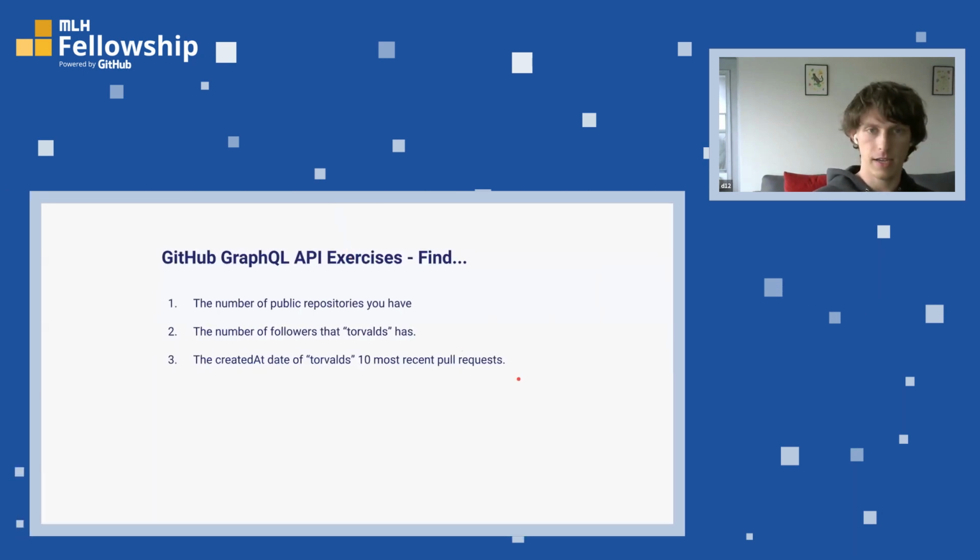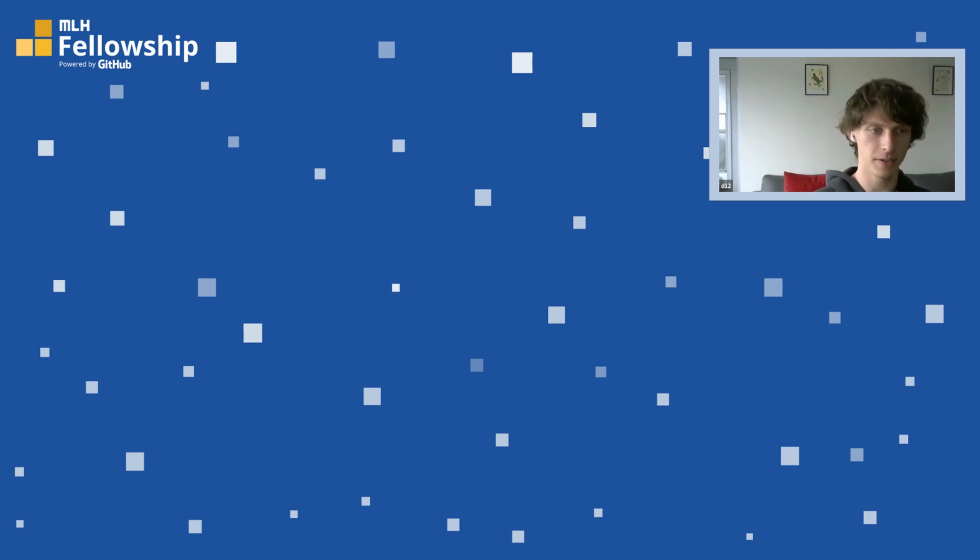So we have some exercises here, and I'll copy them into chat just in case you don't want to keep this window open. But let's take, we'll say 5 minutes, maybe a little bit more if people need time, to write these 3 GraphQL queries. We're going to try to find the number of public repositories that you have, the number of followers that Torvalds has, and then the created at date of Torvalds' 10 most recent pull requests. One other thing, though, that I do want to cover, because I didn't show how to get the number of things, and I guess that would probably be helpful.